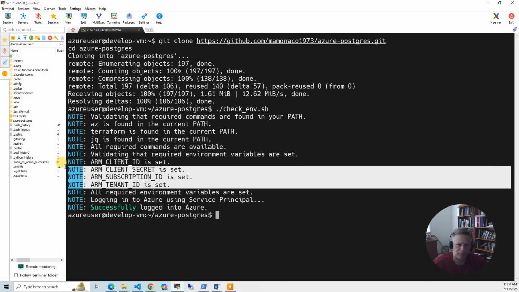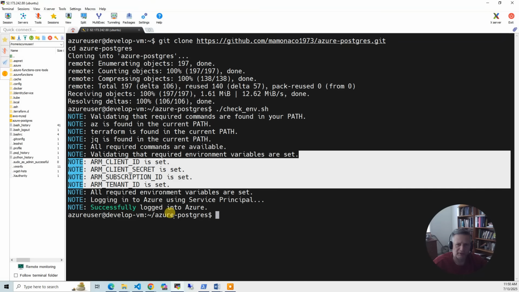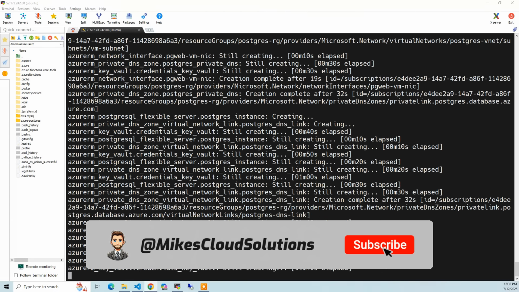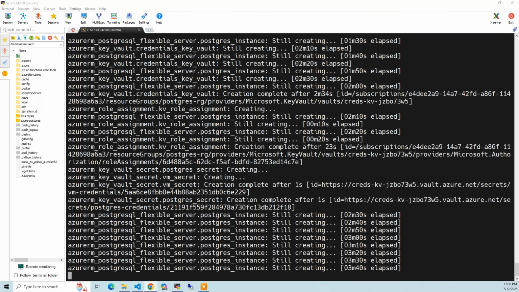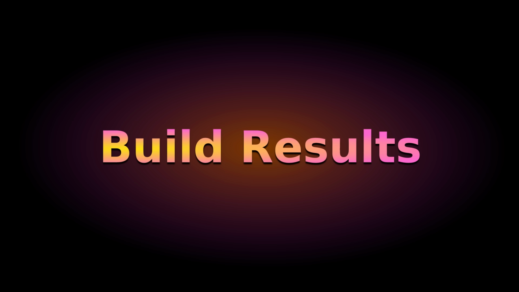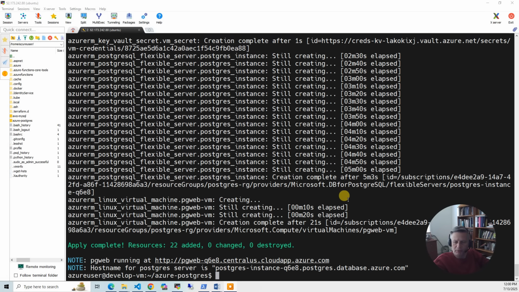These 4 environment variables are set, and then we logged into Azure. So at this point, what you want to do is run the apply script. Now, the apply runs the build, and the build takes between 10 and 15 minutes. Okay, the build has completed.